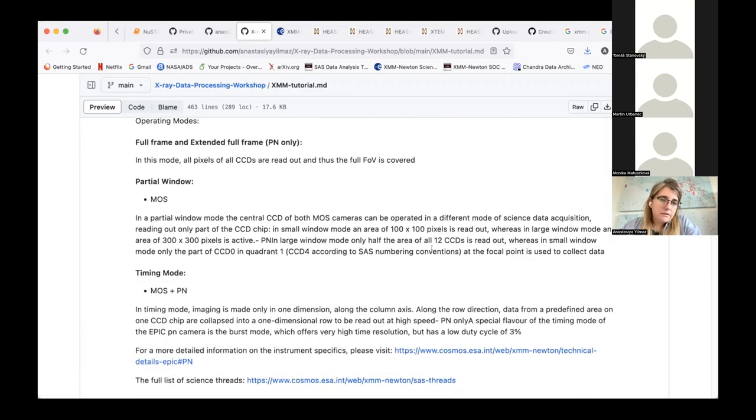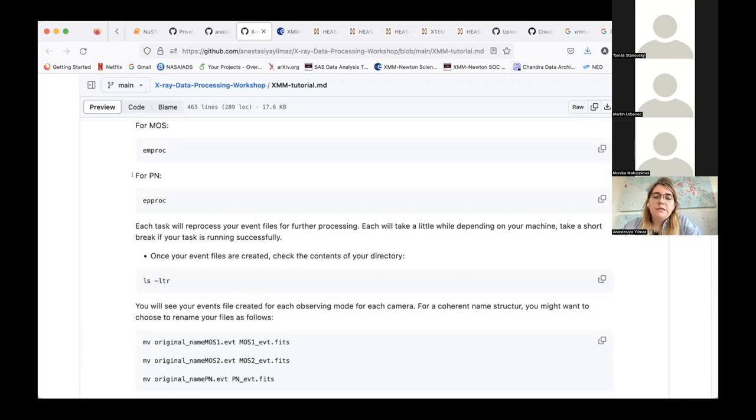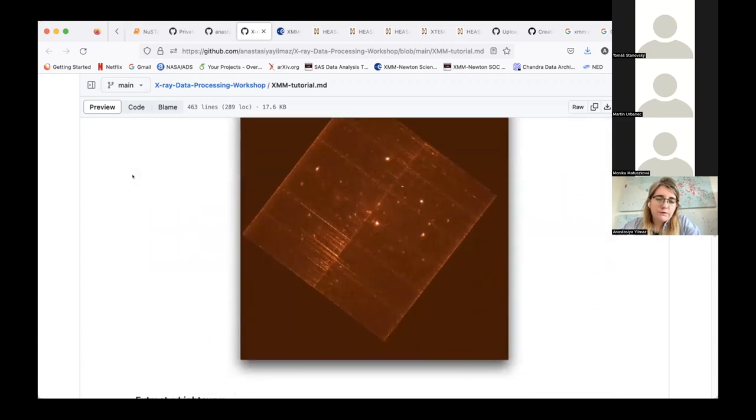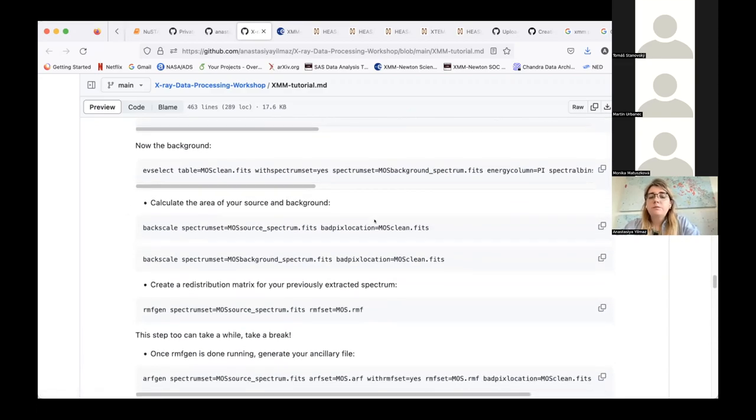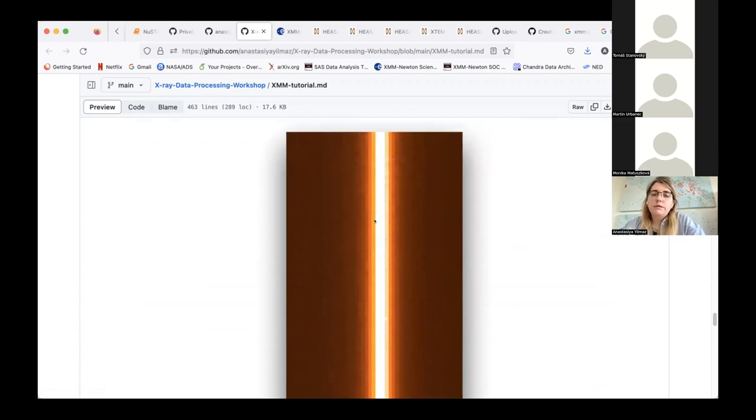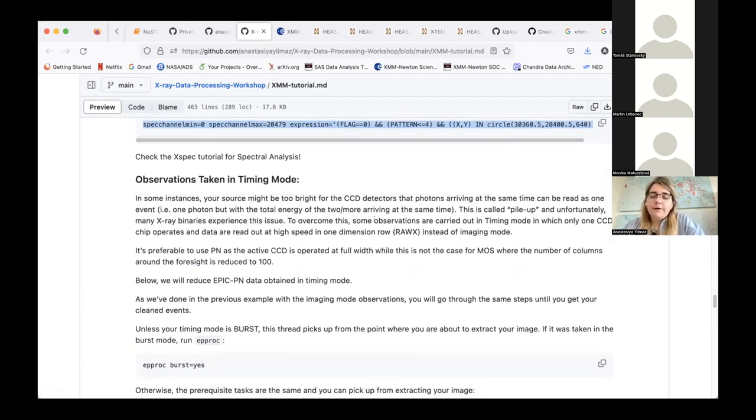Full frame and partial window both produce 2D images for your observation, where you can see X and Y coordinates, and you can get the specific spatial resolution of your source. But for some sources, especially X-ray binaries that are very close to us and are going through an outbursting behavior, you will have to deal with the effects that come from the brightness of the source.